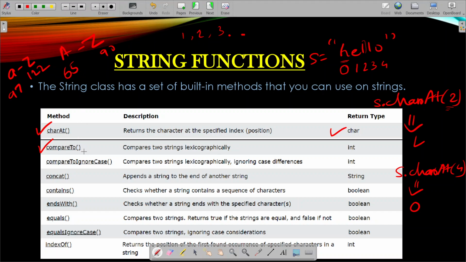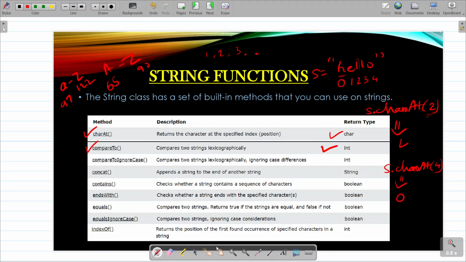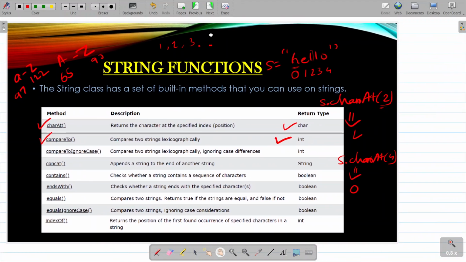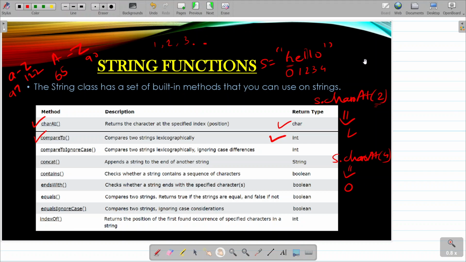So now what does this compareTo function do? It compares two strings lexicographically. Just remember that the return type is int. Now let's understand it. What does it mean to compare two strings lexicographically? Suppose I have written over here my first string s is equal to hello. All right, and my second string s2 is also hello.